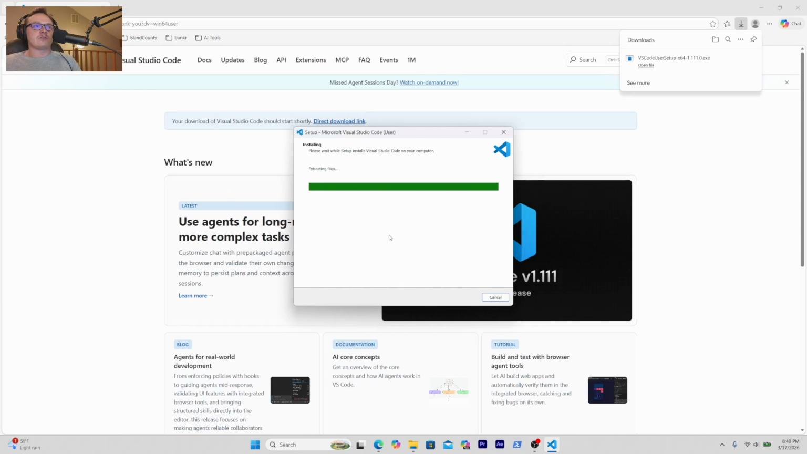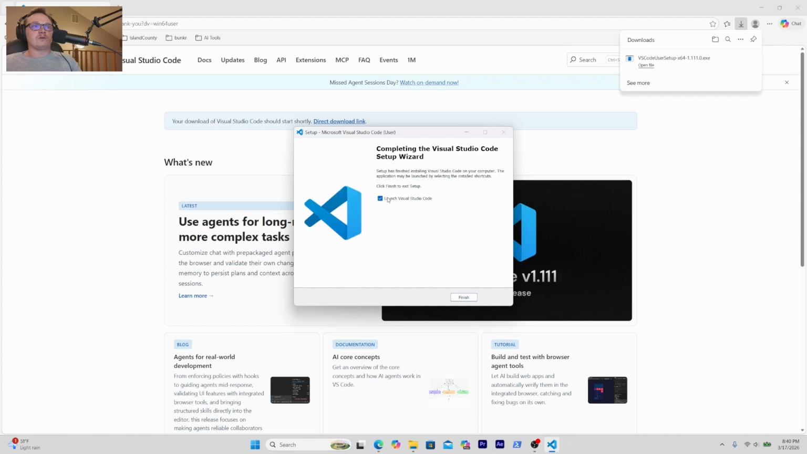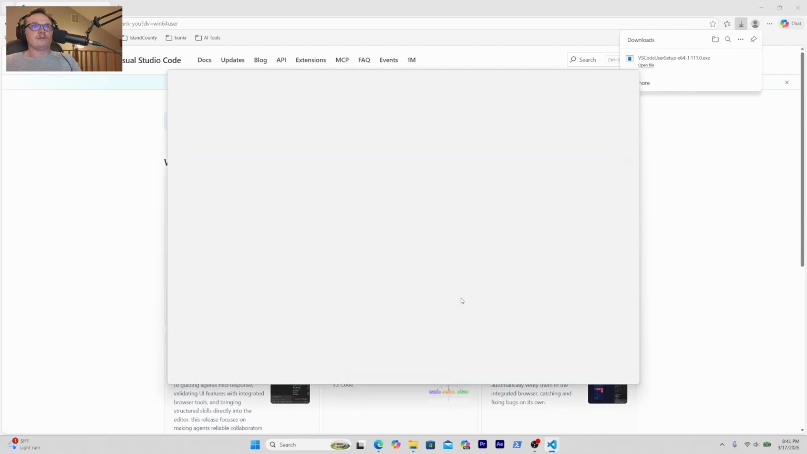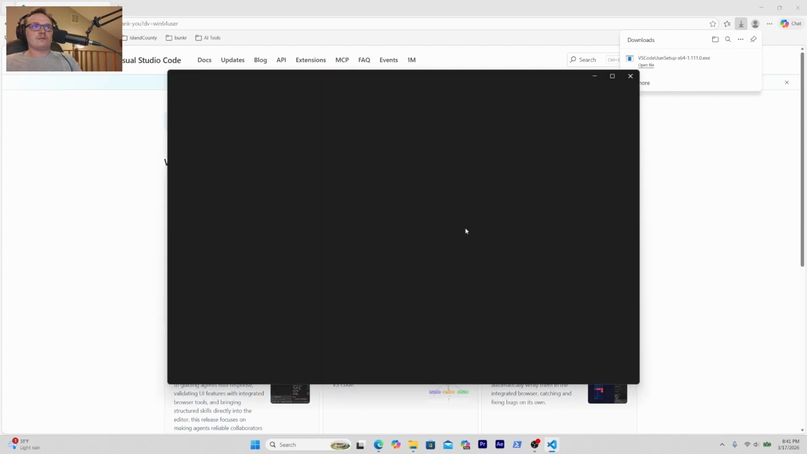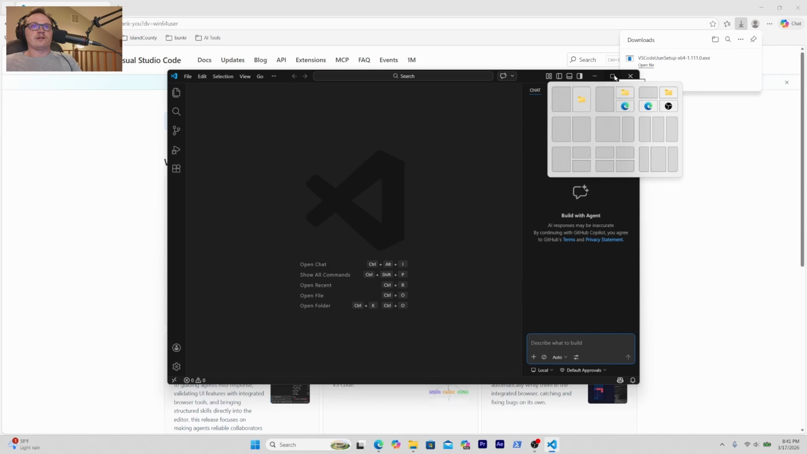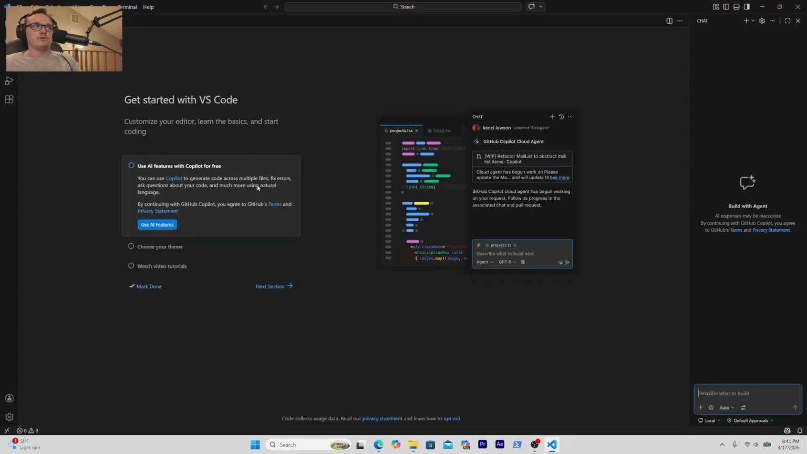It looks like the install is just about finished up here, which will allow us to actually open up VS Code. So there we go. We can launch Visual Studio Code. We'll go ahead and click Finish. And what this is going to do is bring up the default page for your first time look at VS Code.